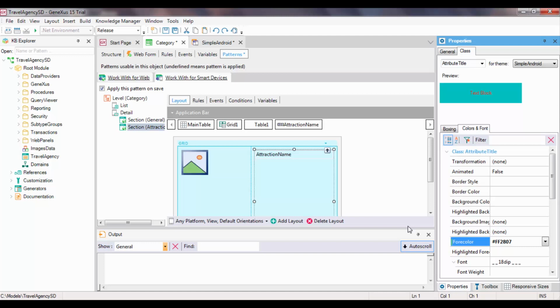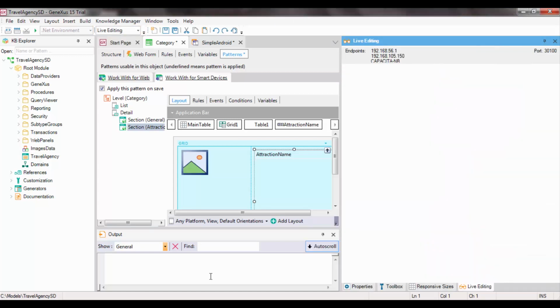So, to be able to inspect the app in runtime and introduce changes to it in GeneXus that may be viewed automatically on the device without the need for saving, we have the live editing functionality. We can activate live editing by going to this combo box to select the live editing option. A live editing window will open up to show the devices on which the application is being inspected. To start inspecting, we must compile the app, so let's press F5.